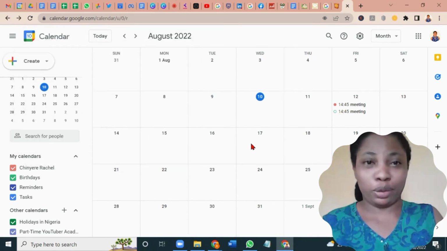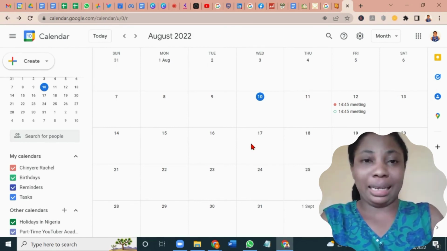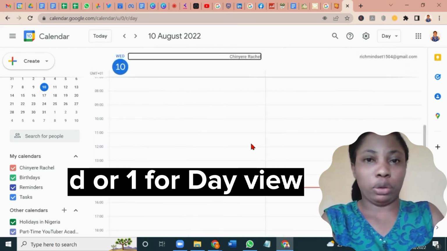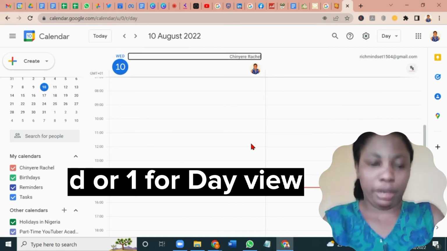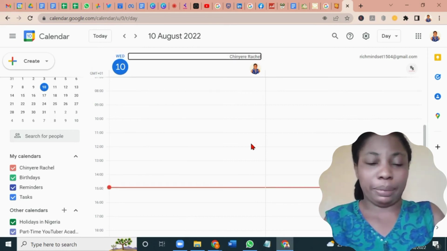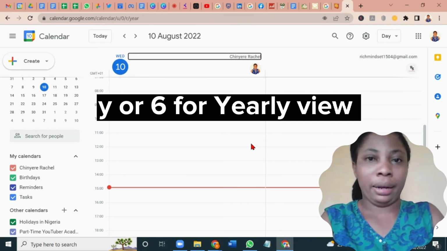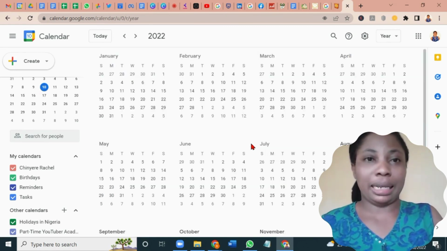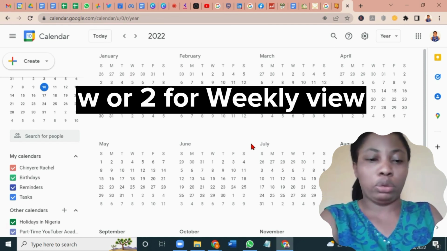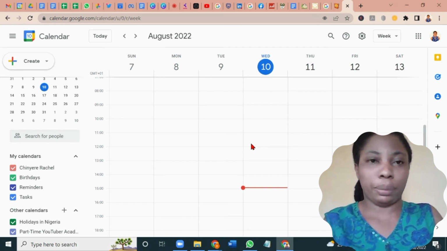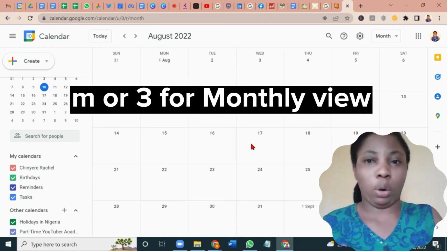Now let's look at keyboard shortcuts. So yes, there are shortcuts on your keyboard. If you want to see your calendar in the daily view, you click on D, it's going to show you your calendar as one day, or you click on 1, it's going to do the same thing. If you want to see your calendar in a yearly view, you click on Y or 6. If you want to see your calendar in a weekly view, you click on 2 or W. So these are shortcuts to Google Calendar. If you want to go back to the month view, you click on M or 3.